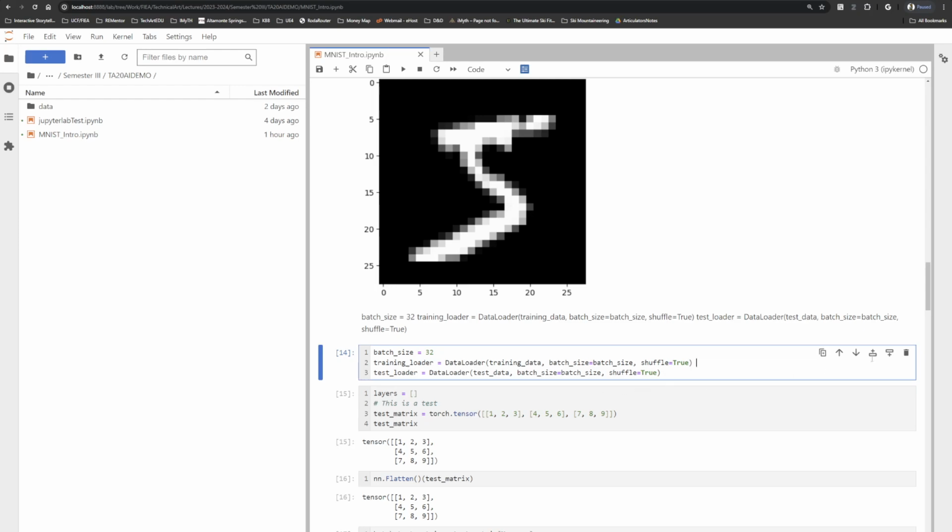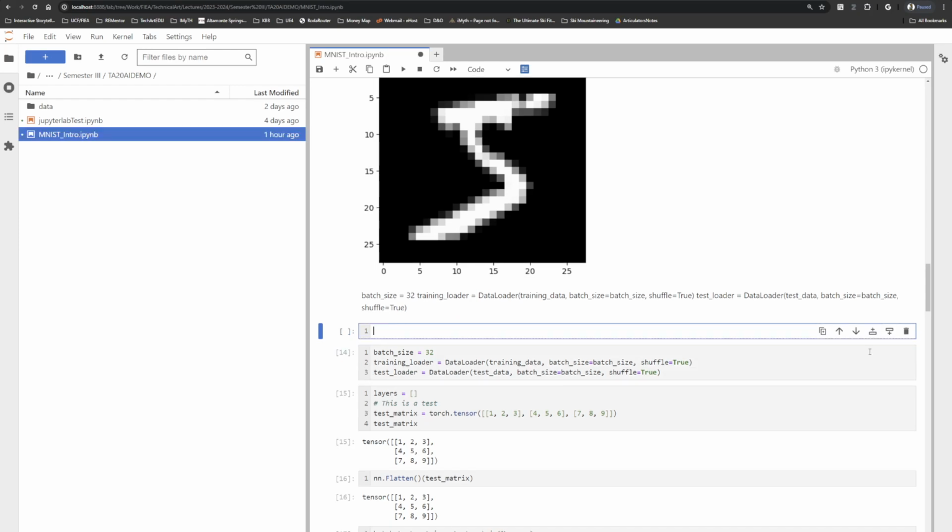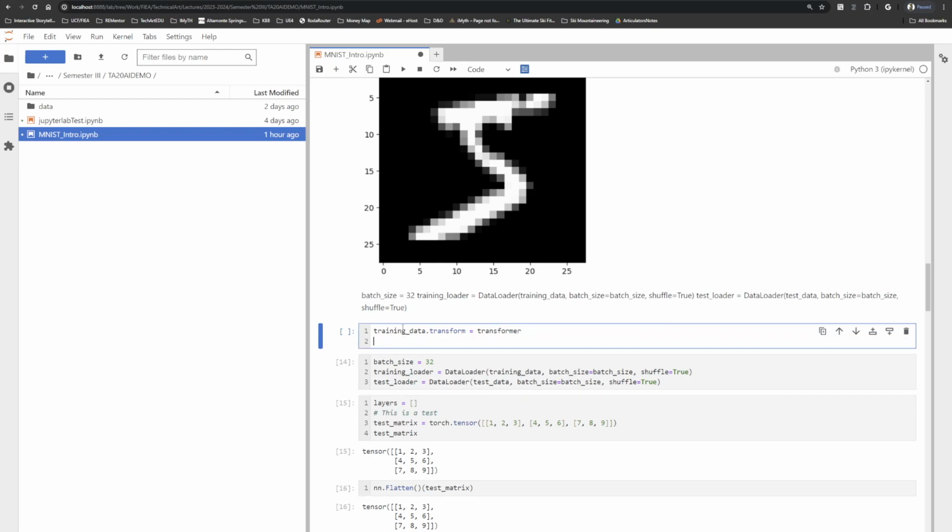So go ahead and hit this little plus X cell. It's going to insert a cell before this. And we're going to say training data dot transform. Yep, there it is. Transform equals, and we want to use our transformer variable that we had created just earlier. And then we're going to do the same thing here to test data.